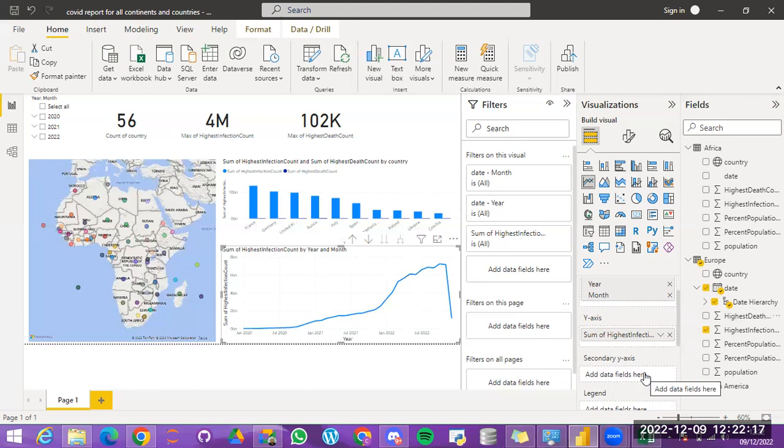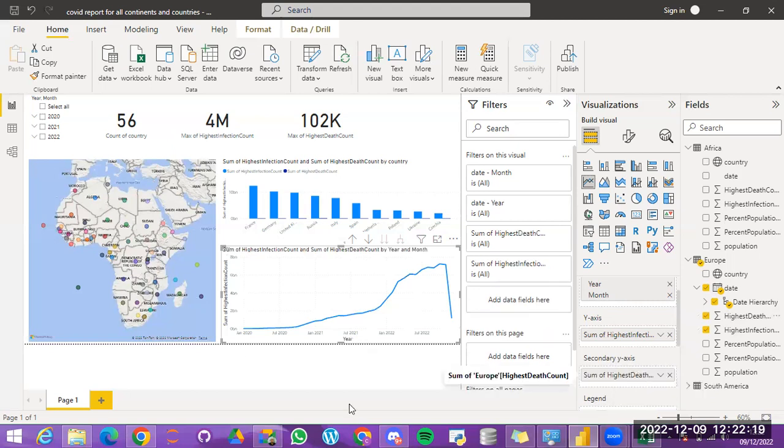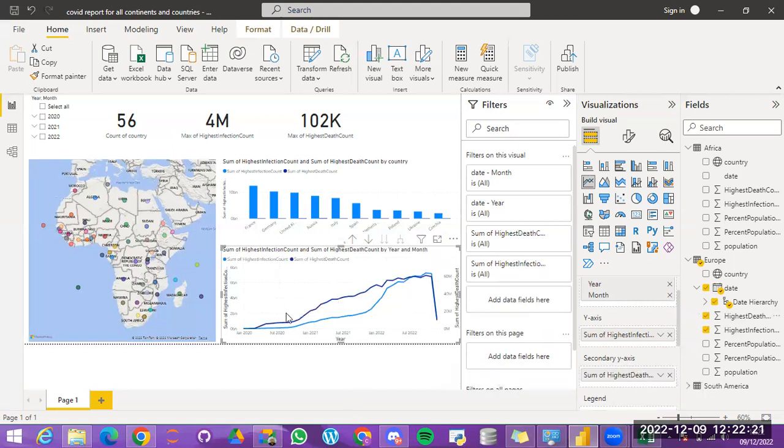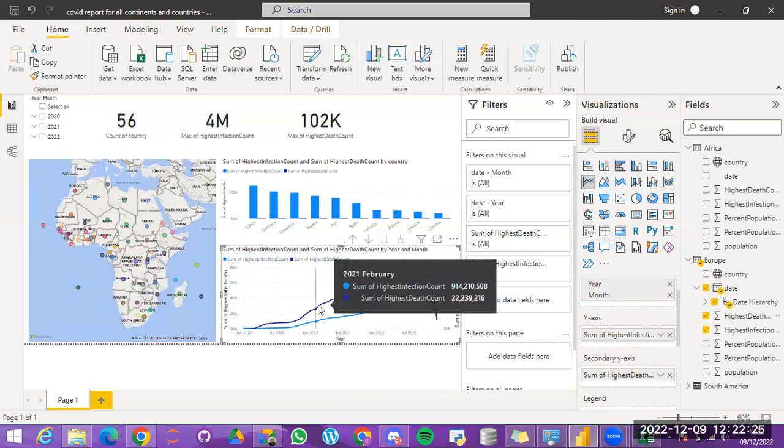So that should be that. We see another line popping up in this chart. So we can see how the line has popped up in the chart. Then you will see that when it was 914 million infection count, which practically makes no sense because the infection count shouldn't be 914 million, right?